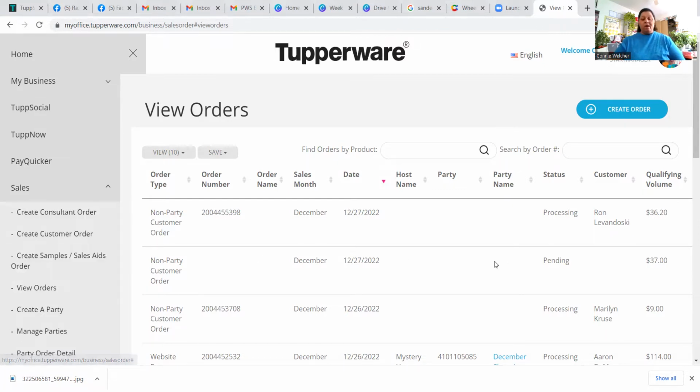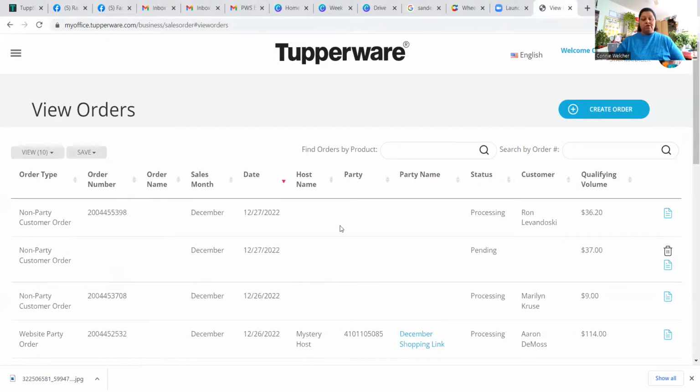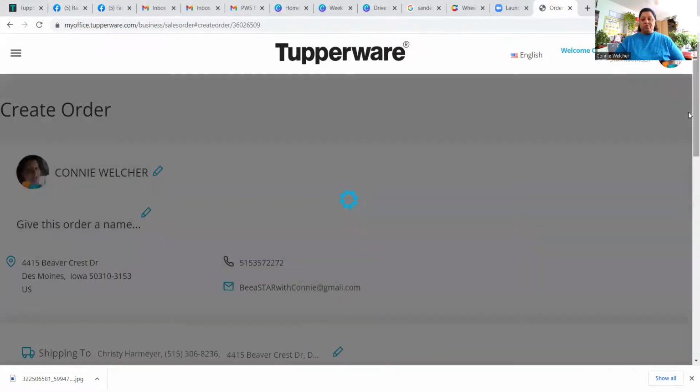Right now we are in my view orders because I have a customer order that is already in the works. So I'm just going to reopen it by clicking the edit page icon on the right-hand side. That's going to reopen the order that I'm already working on. And I'm going to show you a couple of tips that you need to do just to make your life easier.